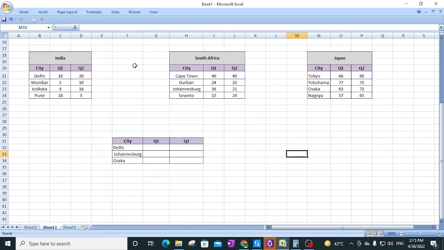So I have created some data over here. We have three countries: India, South Africa, and Japan. And here we have the city names. In India, we have Delhi, Mumbai, Kolkata, Pune. In South Africa, we have different cities like Cape Town, Durban, Johannesburg, Soweto. In Japan, we have cities like Tokyo, Yokohama, Osaka, and Nagoya. And in all these tables, we have the quarter one and quarter two sales available over here.